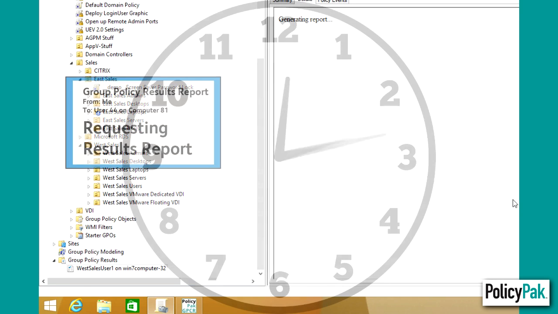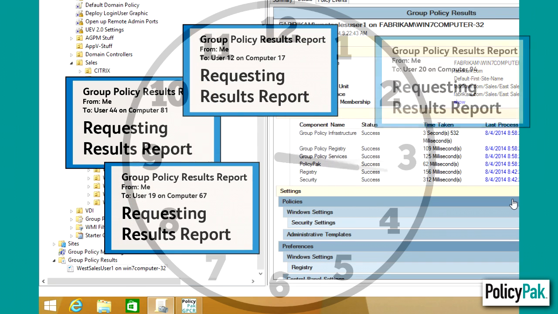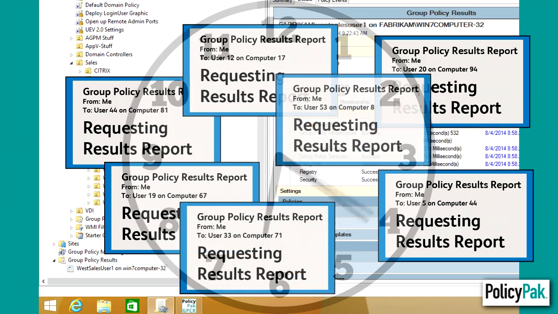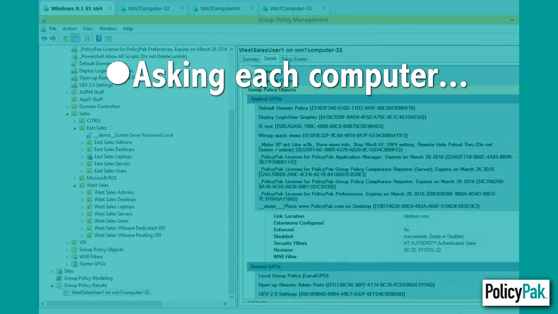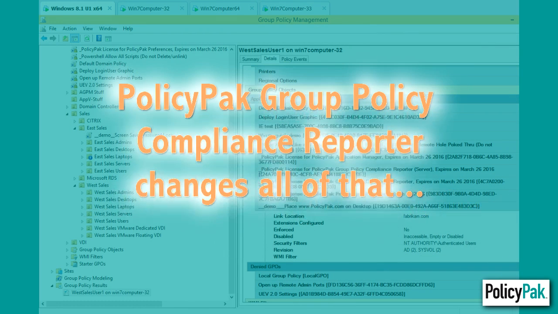But then you need to individually request information one by one from all of your computers and users. You need to manually read the report and see if the setting you want actually made it to the machine. But ultimately, this is a real time-consuming process, asking each computer and user one by one, did the setting make it there? PolicyPak Group Policy Compliance Reporter changes all that.